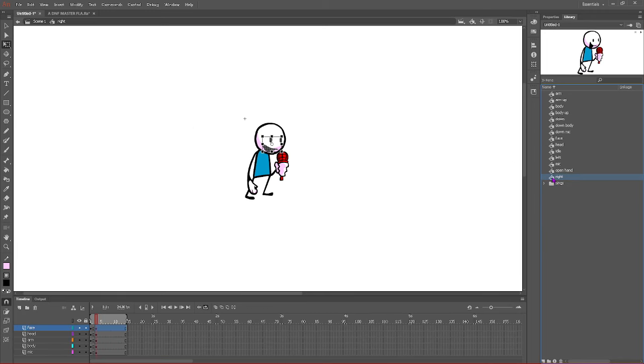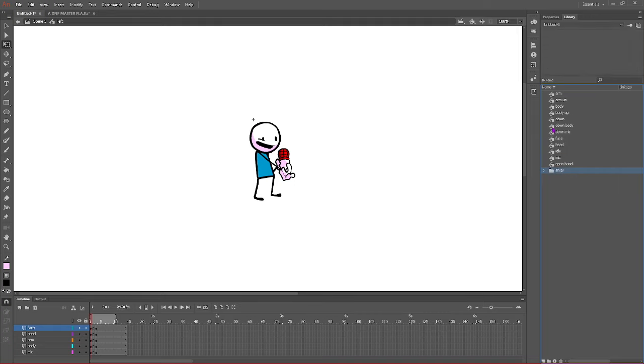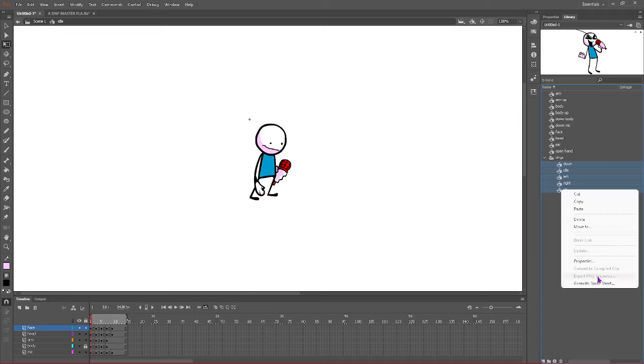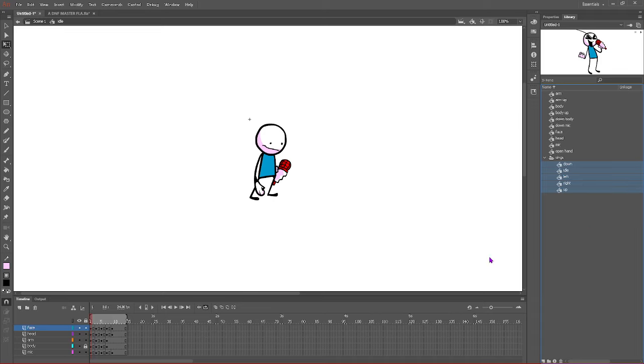So you put that and then look for every single animation you did. So I'm gonna look for left, up, down, right, and then idle. Then there should be 5 in here. So you're going to shift click. Usually it's going to be from down to up. Right click, generate sprite sheet, and you're going to click that.